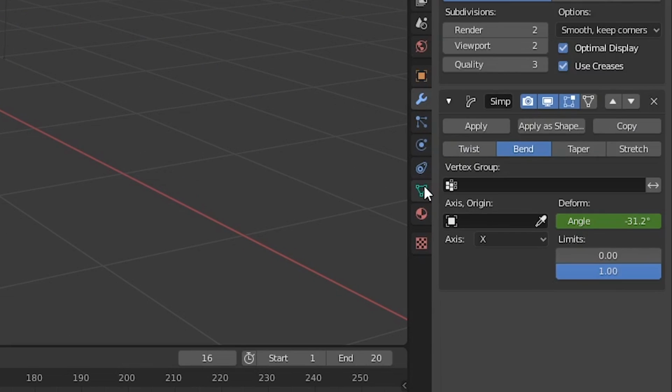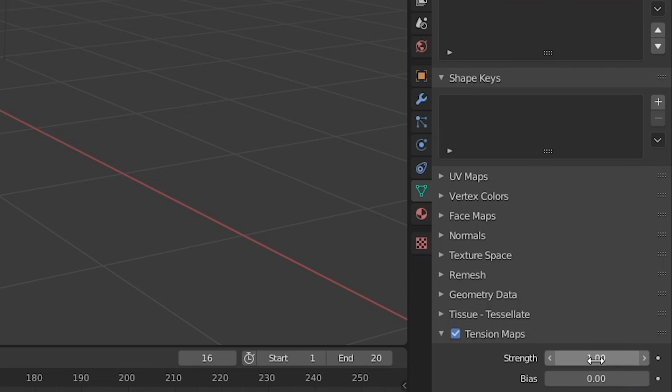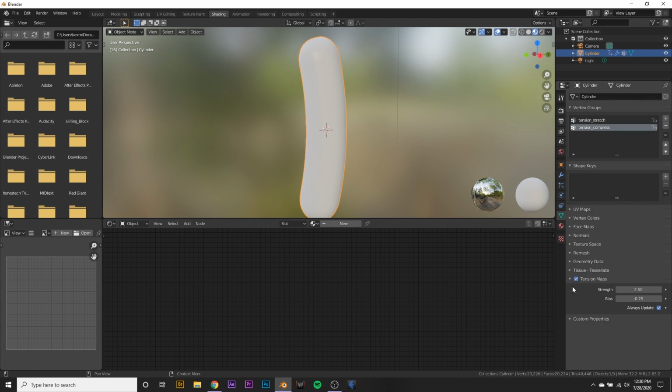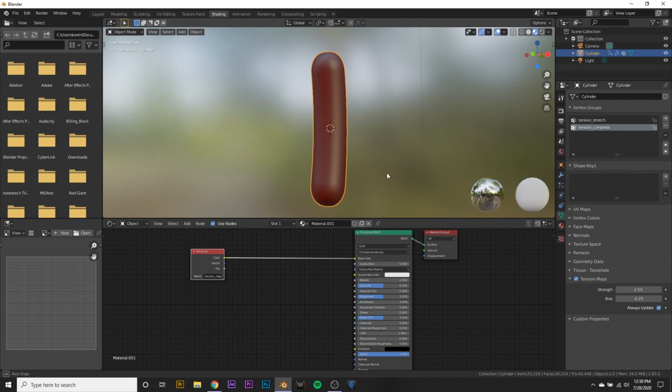Then go down to the Object Properties tab and turn on Tension Maps. Also turn on Always Update. Set the strength to 2.5 and the bias to negative 0.25. We'll change this later. Go to the Shading Workspace, Object Properties tab, Vertex Colors, copy the name of the color map. Create a new material and an attribute node. Paste the name of the color map in the attribute node and connect it to the base color.